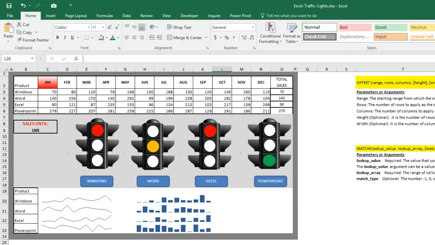We managed to create a really impressive sales dashboard with traffic lights and sparklines. These techniques can be used on any dashboard. It was a bit of a tricky video tutorial, but I think it was worthwhile. Feel free to download the template and use it.